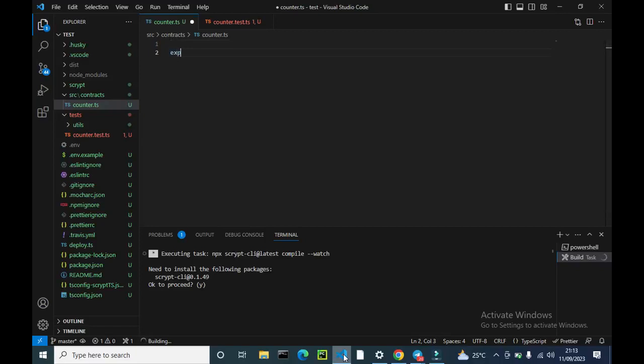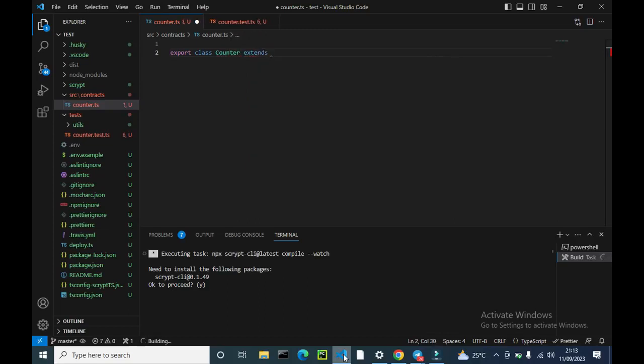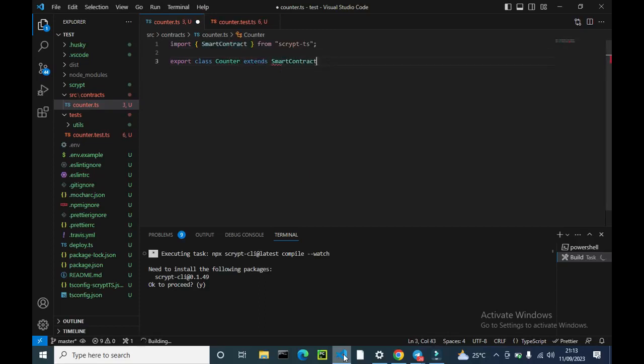So let's export our class, and the name of the contract is counter. Let's write the name of the contract, and it will extend. This extend means it will extend the smart contract base class, and this extends means our class counter should inherit everything from the smart contract class.